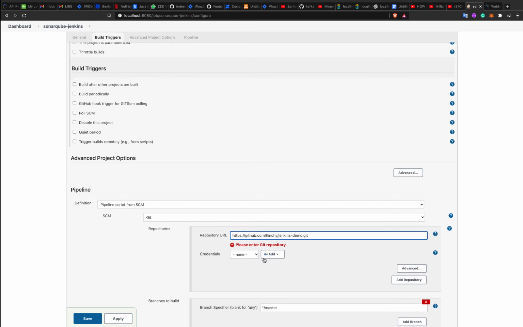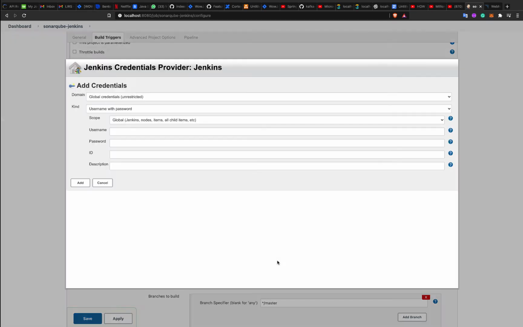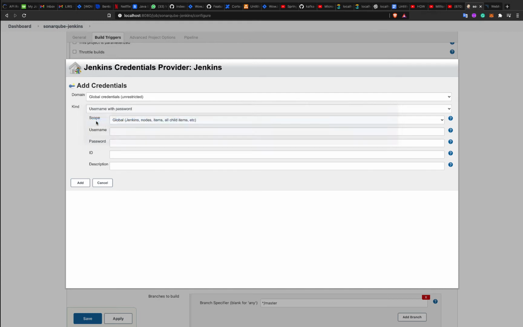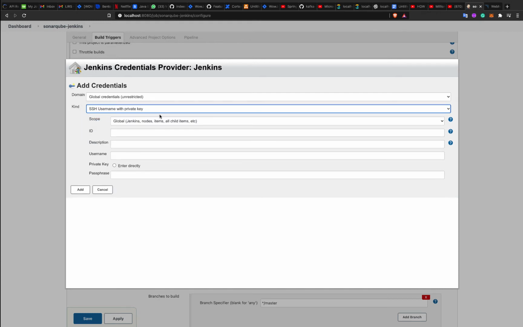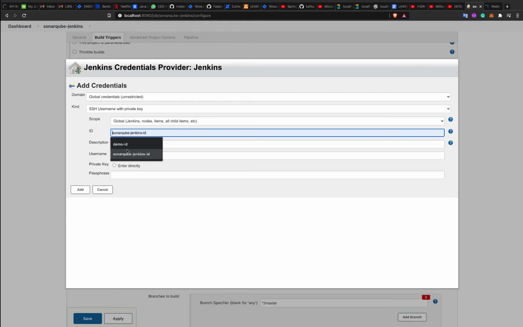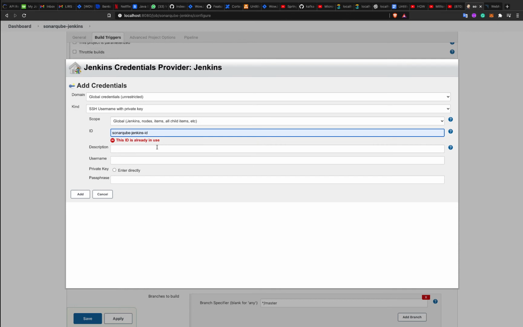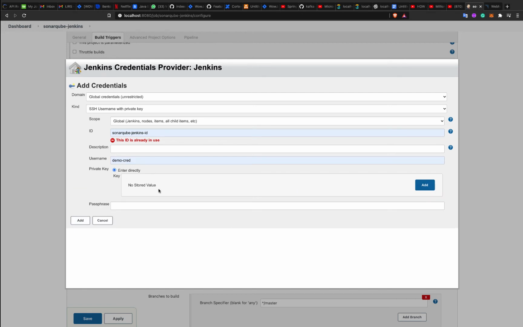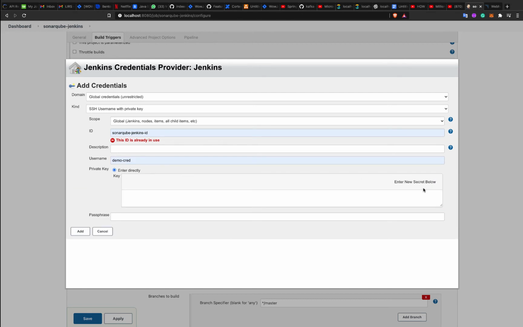So what you need to do is click on this add button here, and then you can set up a new credential right here. You select use SSH username with private key. You can give this a unique private ID, the name of the credential, and then you select this radio button here, select add, and then you paste the SSH private key right here.